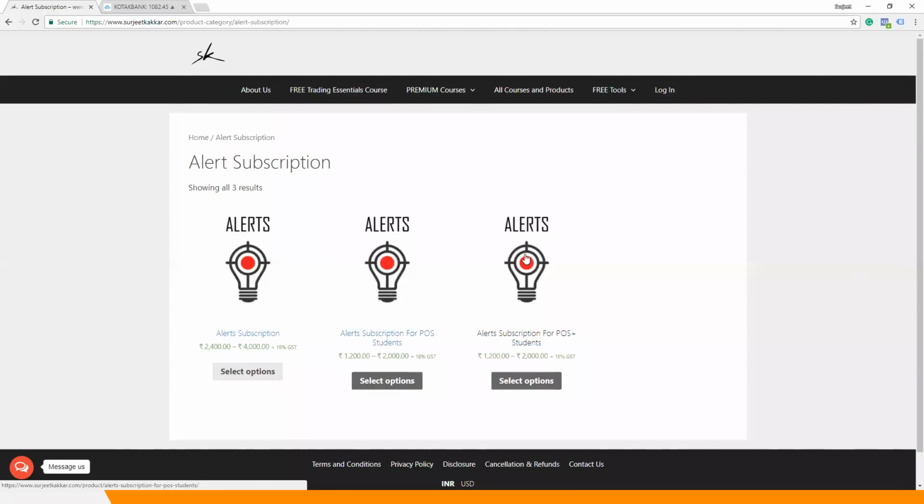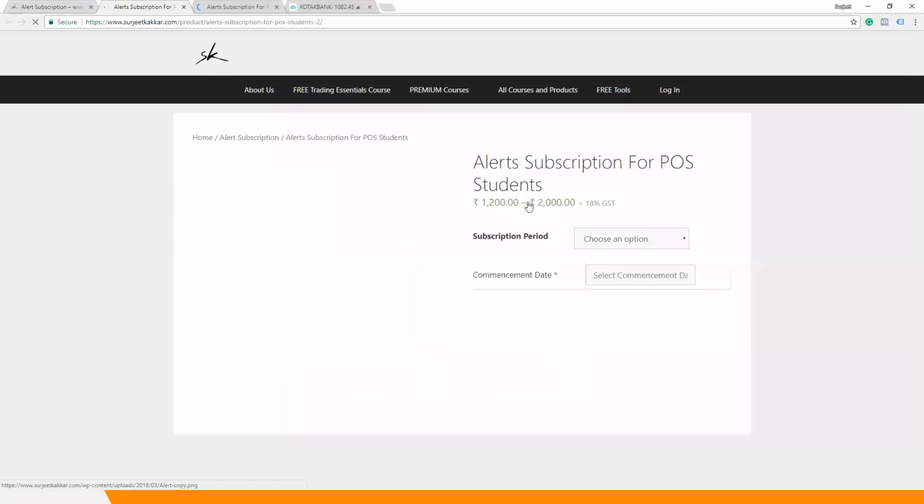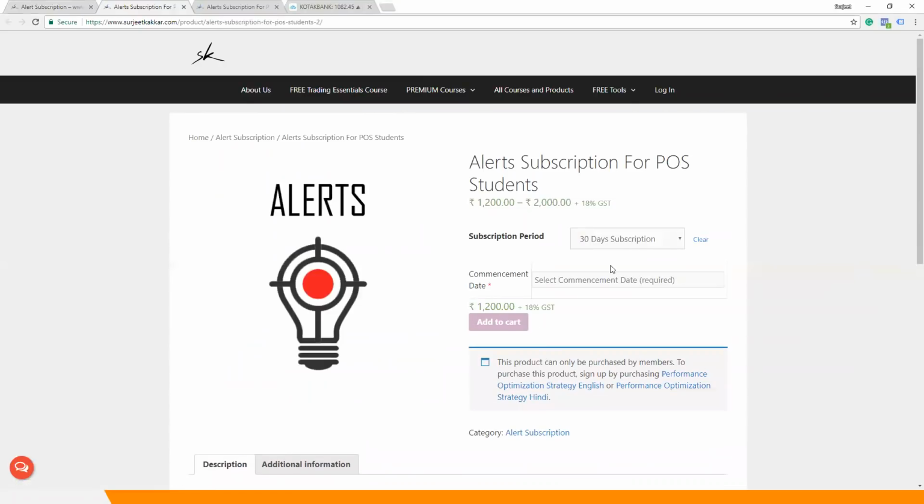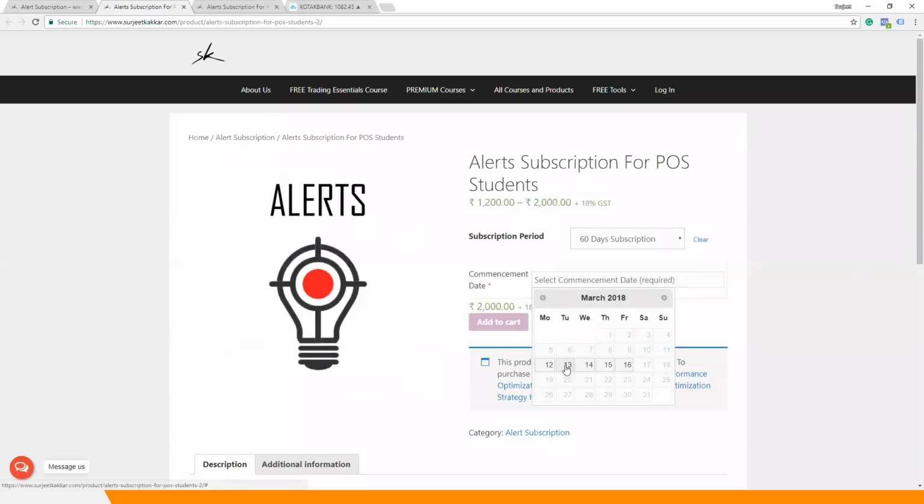But if you try to select this one, you will not be able to buy it, right? So I'll just show you the difference between the two. So I'll open this as well as this. So as a POS student, whenever you are subscribing, you get that option whether you want to go for the 30-day subscription, which is 1,200, or you want to go for 60 days, which is 2,000, right? And you can select from which date you want your subscription to start.